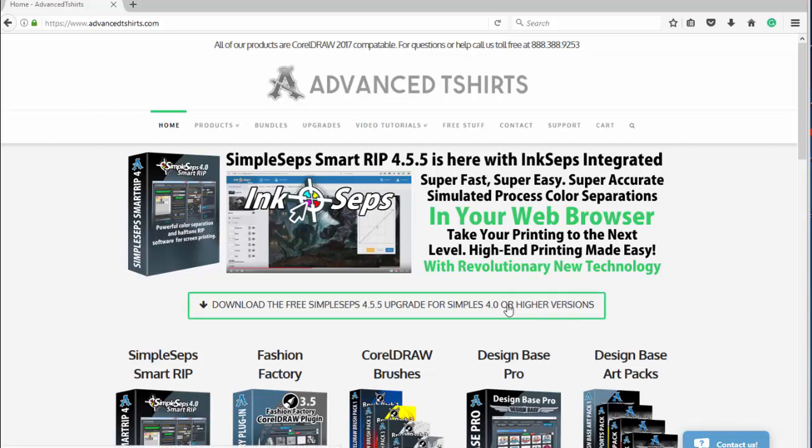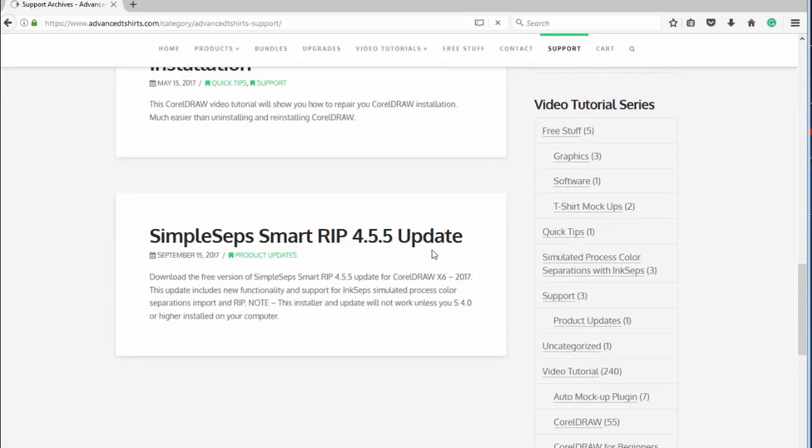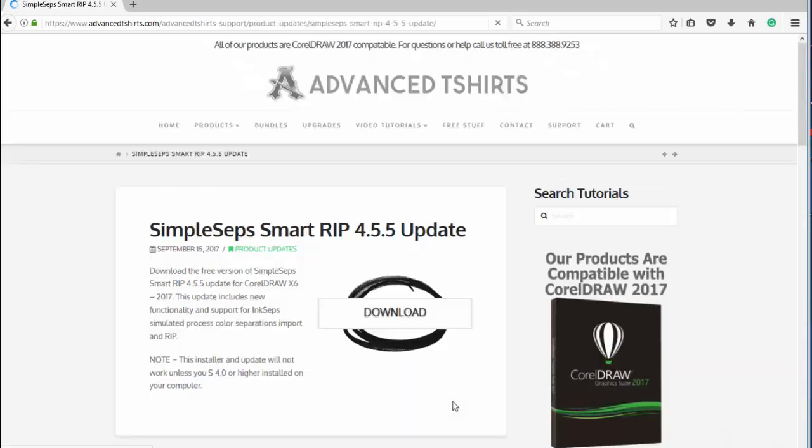There's a link to the page here on the homepage, or you can go to support on our website, scroll down to the bottom of the page, and you'll find a link to download the update here. And once again, that's free if you have SimpleSeps 4.0 or higher.